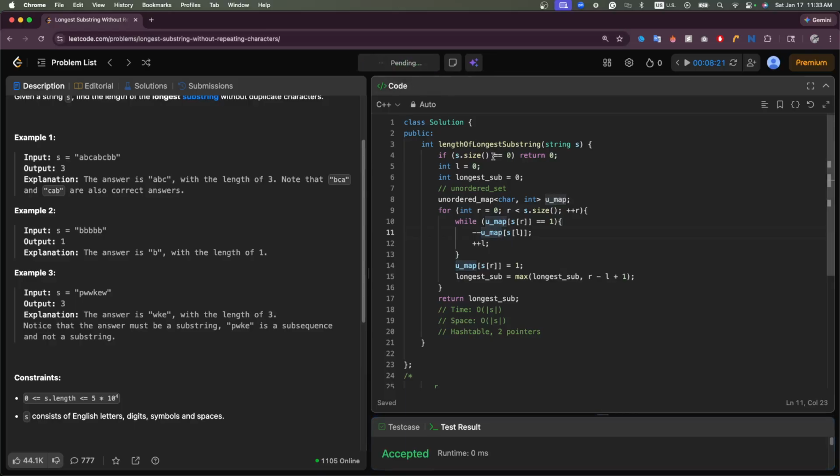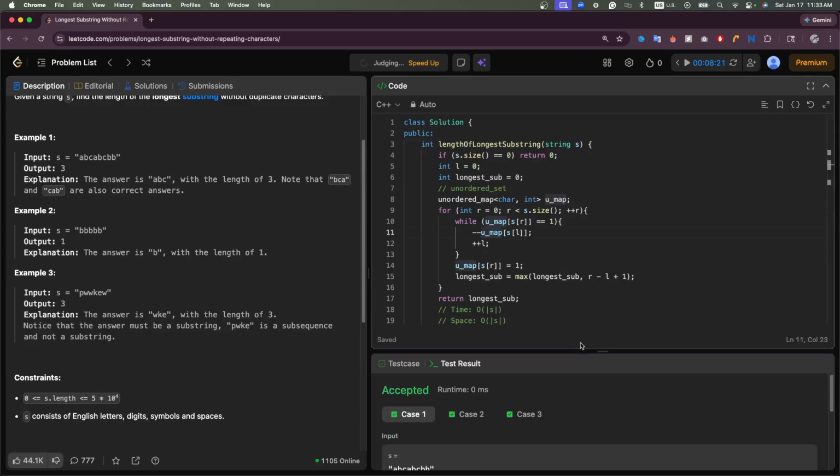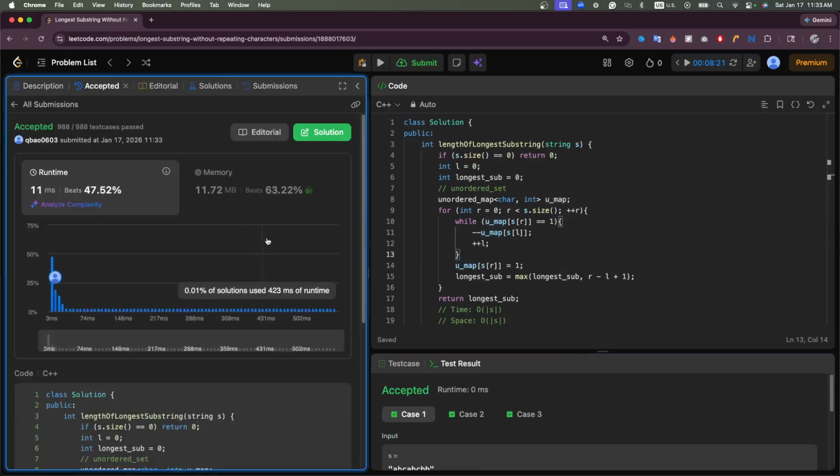Let's see how it goes. Hit it. Perfect. Wow, it ran around 1,000 test cases. Okay, that's all for this question.